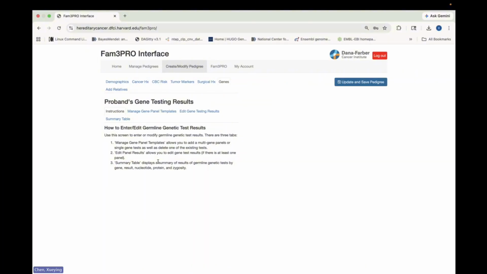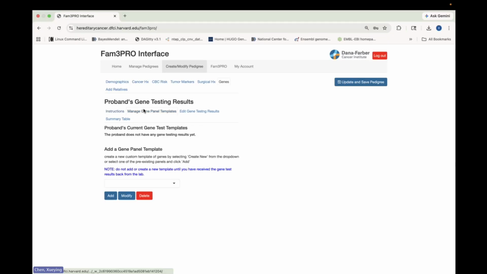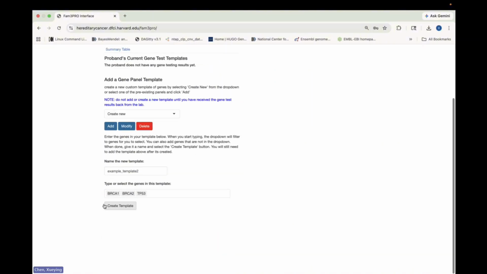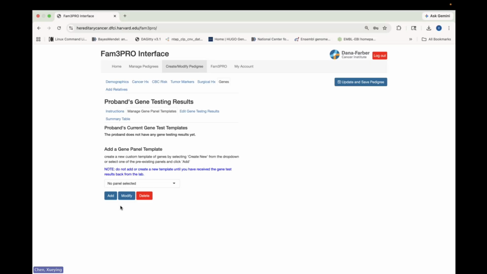We have a wide variety of genes you can choose from. Over here, you can scroll down and click create new. That will give you options to create a new panel called example template. There are multiple genes you can select from, about 40 to 50 genes besides the 22 genes of Fam3PRO. For example, here for breast cancer, we can search BRCA1, BRCA2, and TP53, and that will create our own panel template.